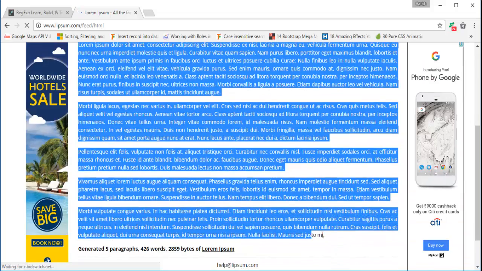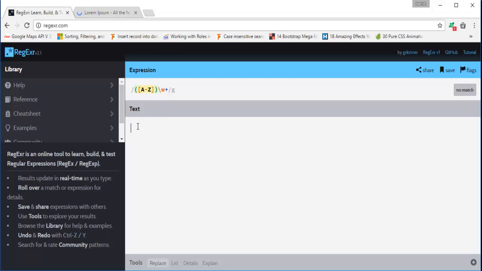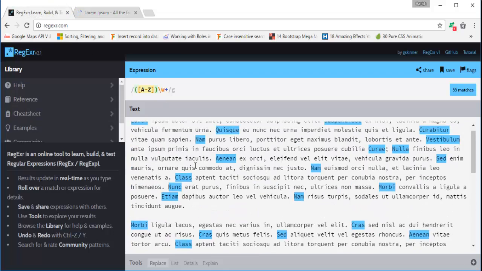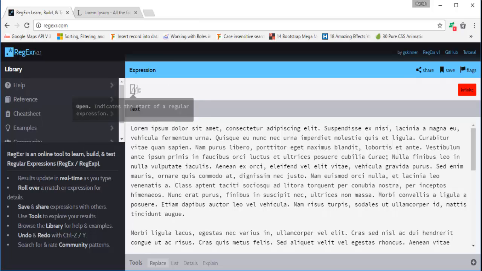I've copied these 5 paragraphs with Control C, and I'm pasting them in my text editor. Now if you want to write a regular expression, you compulsorily have to use forward slashes, and between them you write the pattern. Right now I have to identify a text called lorem. You can observe we have only one word called lorem, so it's showing only one match in this text. So I myself will add some other words.